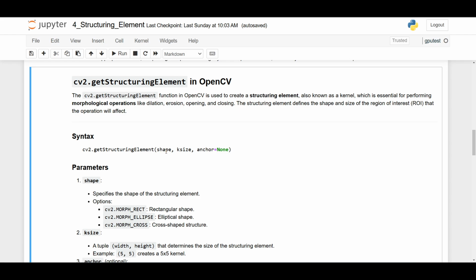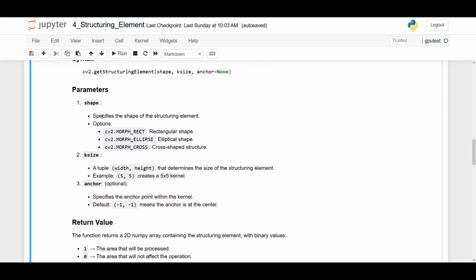We use the parameters shape, ksize, and anchor. So we have three parameters. First one is the shape. It specifies the shape of the structuring element, and we have three options: rectangular, elliptical, and cross. Next, parameter ksize. This is a tuple. We specify the width and height that determine the size of the structuring element. For example, we use 5 by 5 to create a 5 by 5 kernel.